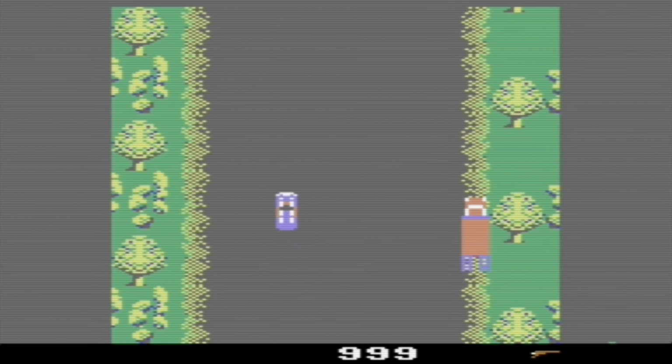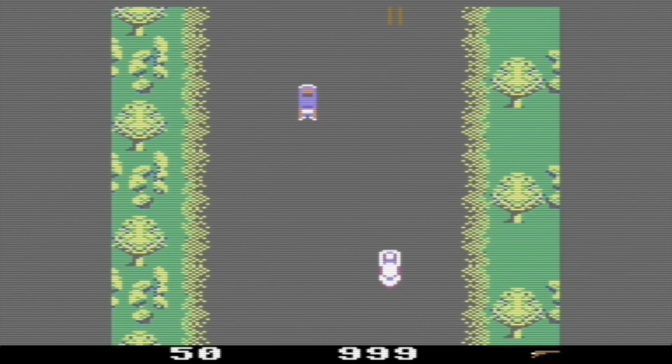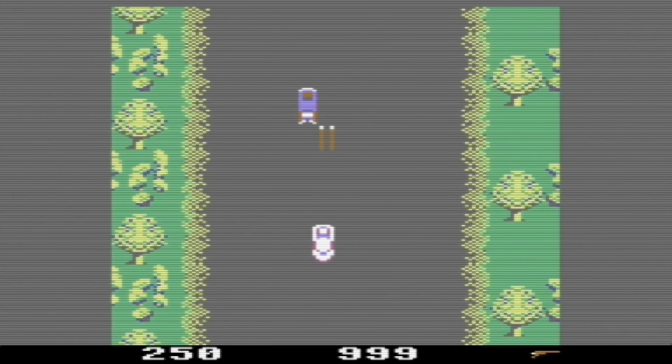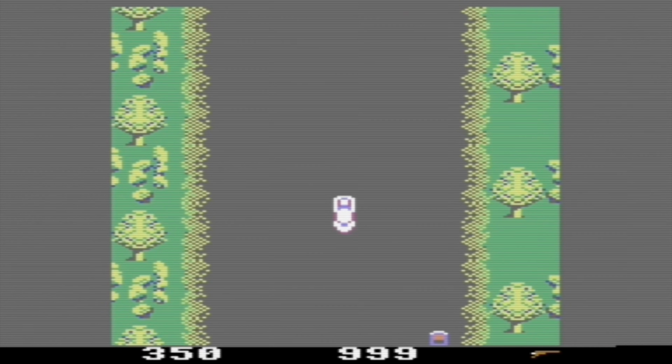Beachhead, Saucer Attack, BZone. Oh, and on the back, we've got Impossible Mission, Up and Down, and Spy Hunter. Spy Hunter, these people knew what was up.